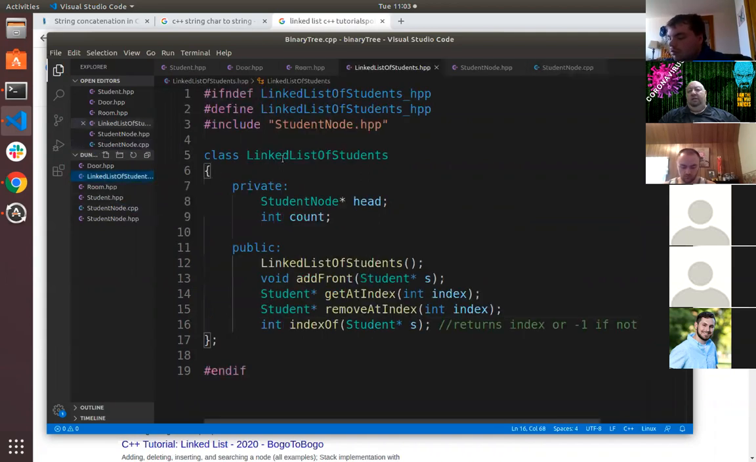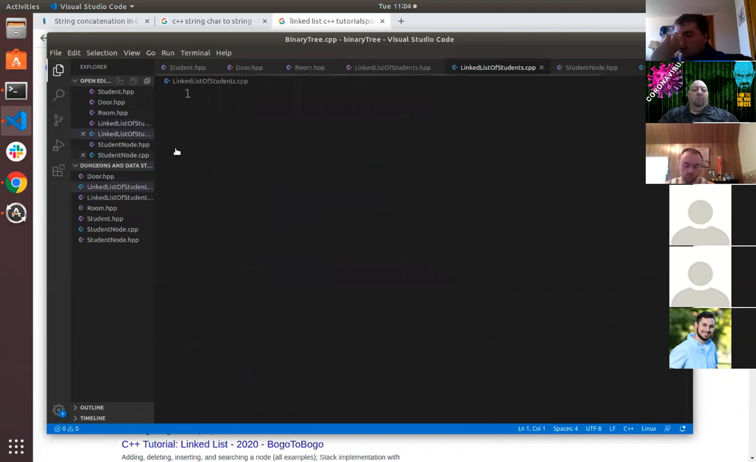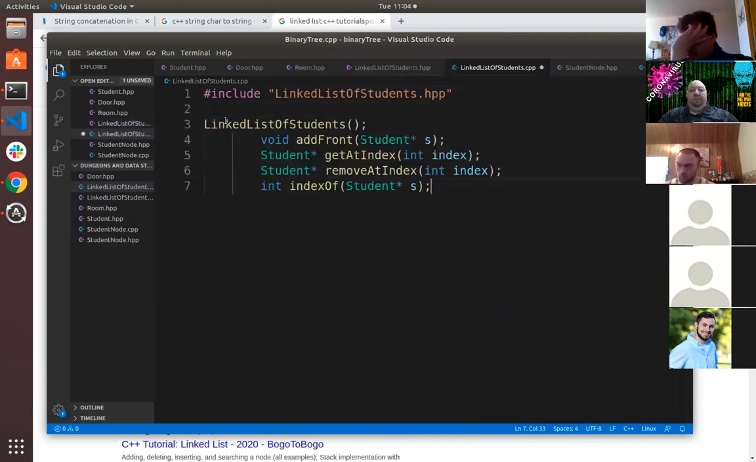Now our linked list, we will steal these guys and we'll create linked list of students.cpp. And this guy will include linked list of students HPP.